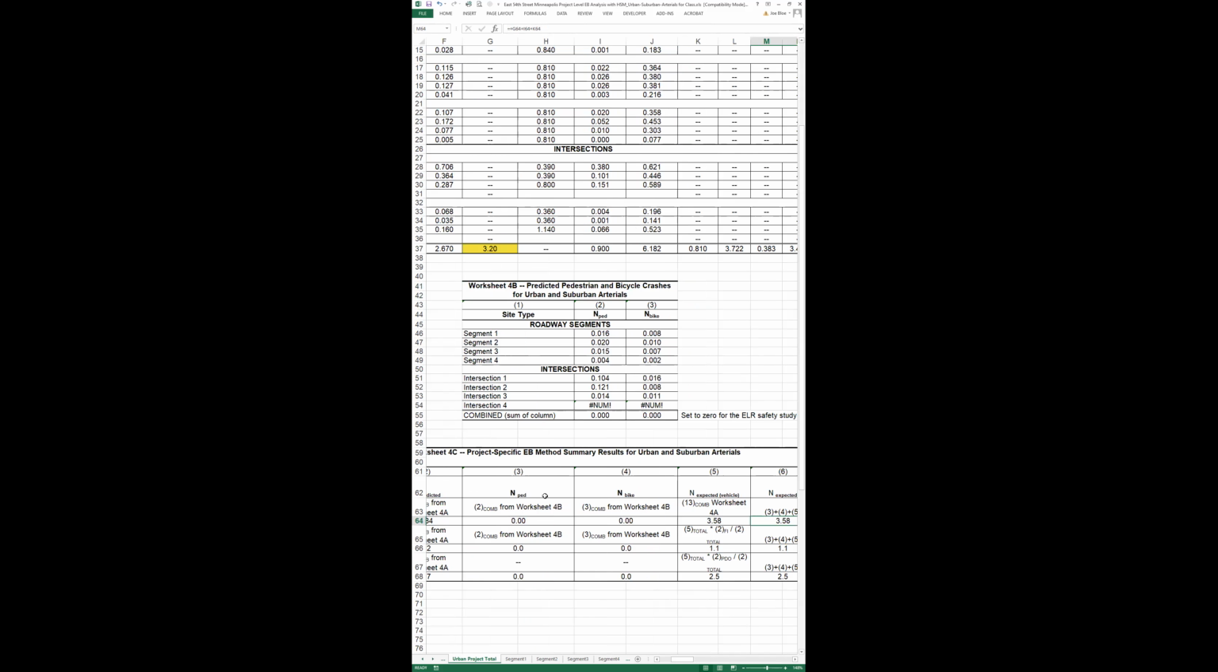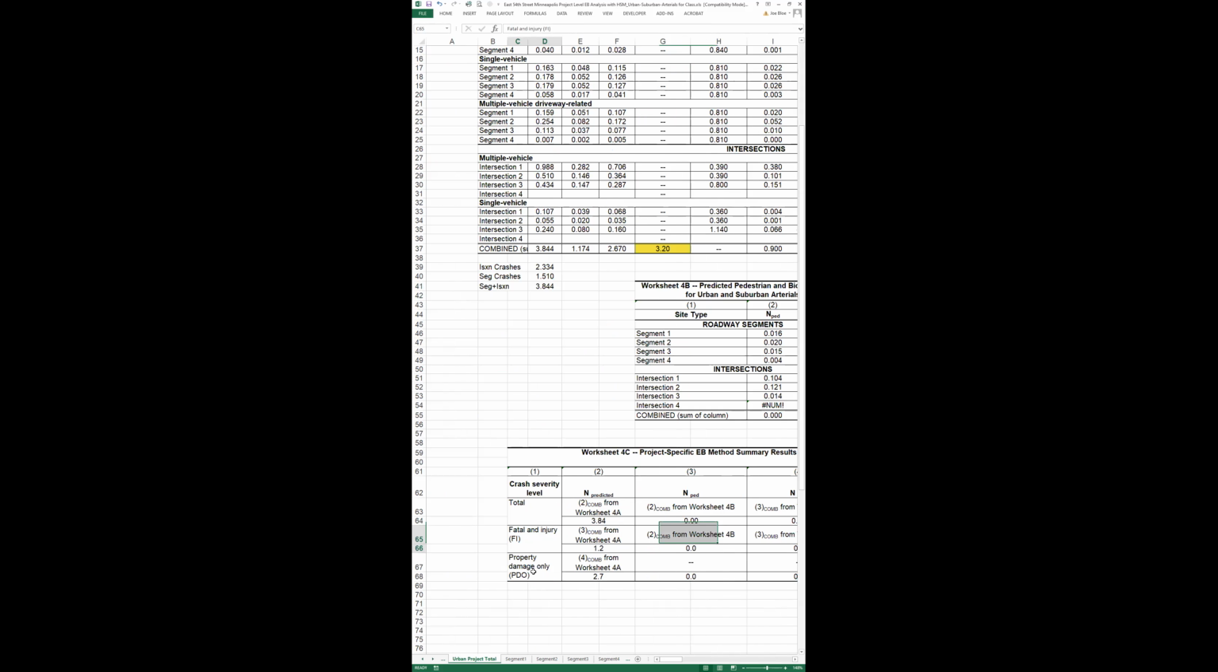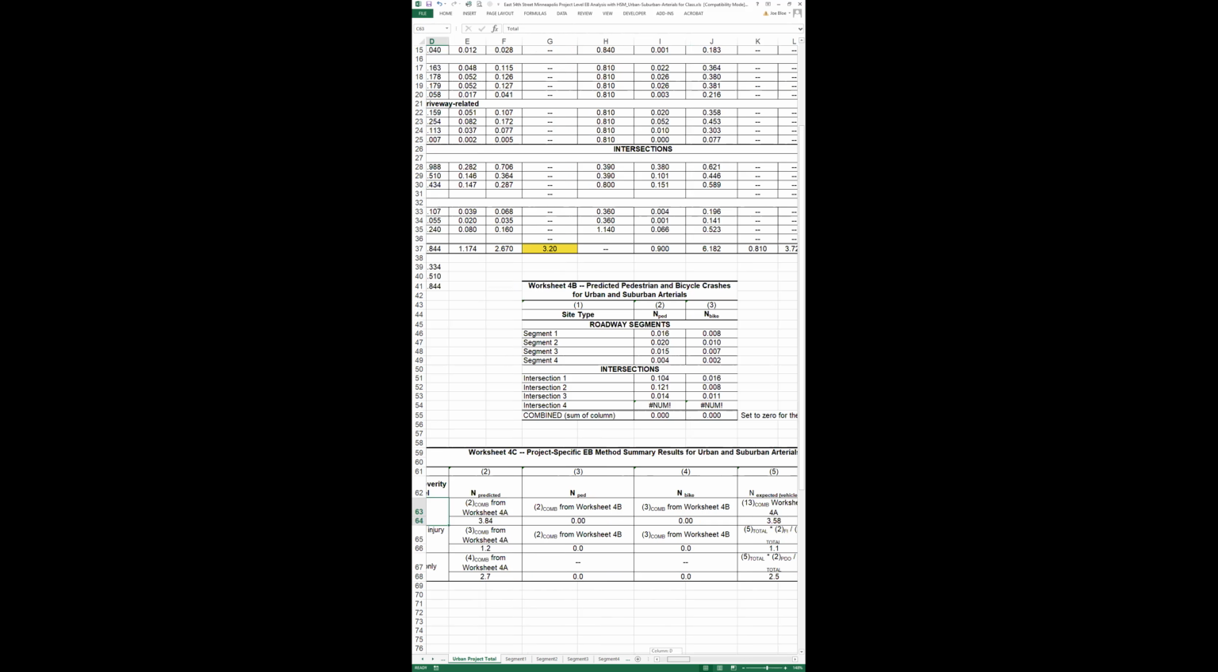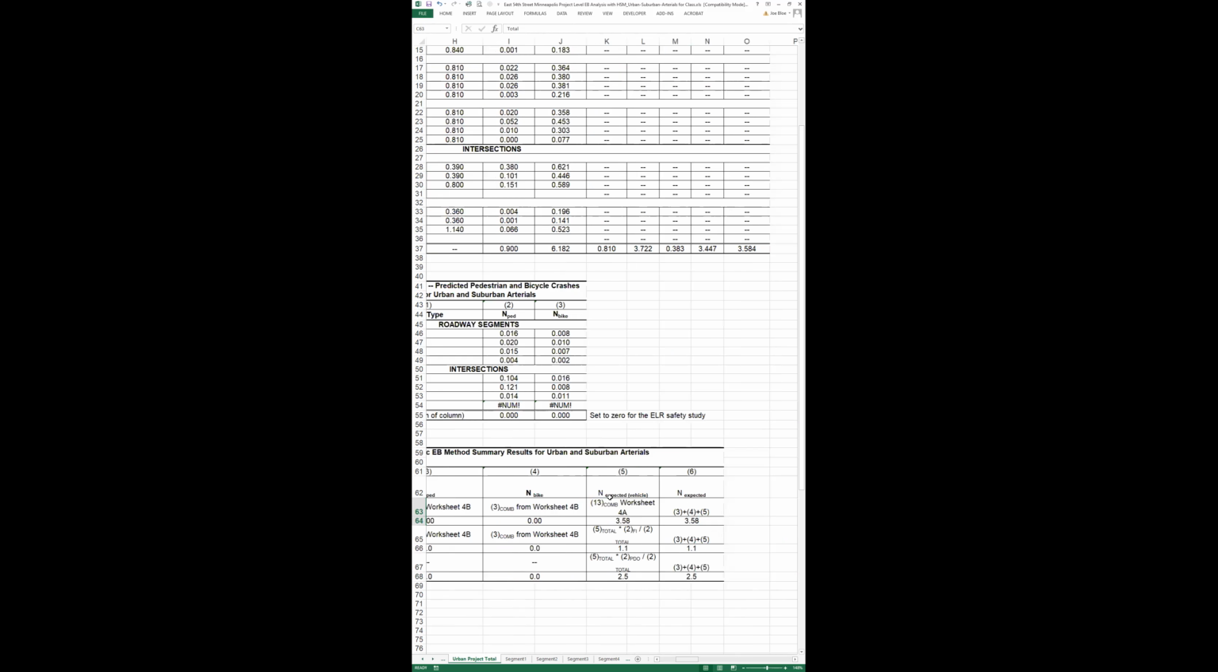Well, let me show you what this worksheet's doing here. So it's broken down by crash severity, fatal and injury, property damage only. And then we've got the total here. And then we've got the predicted, and they sum up the PED, bike, and vehicle types of crashes here, with a total coming out at the end, 3.58. That is the number of crashes expected in 1 year over the facility being studied.